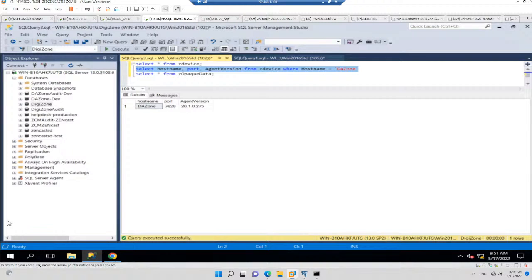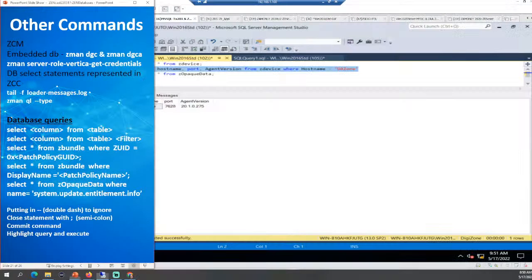Let's see what I have on the presentation next. So here's some select column from table and so forth that I put in here. Make sure you close statement with a semicolon. Some require it. I know Oracle requires that in a commit, I believe. And so I put that in there. It doesn't hurt to put it in there, but some of them will accept it without. And again, highlighting the query and executing. All right.